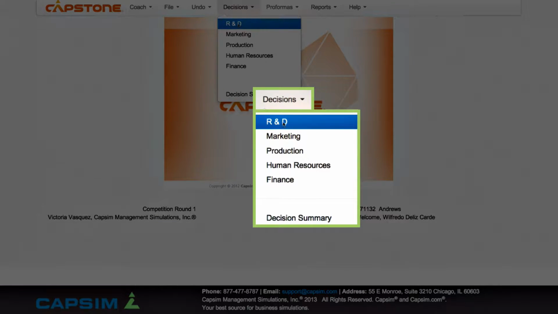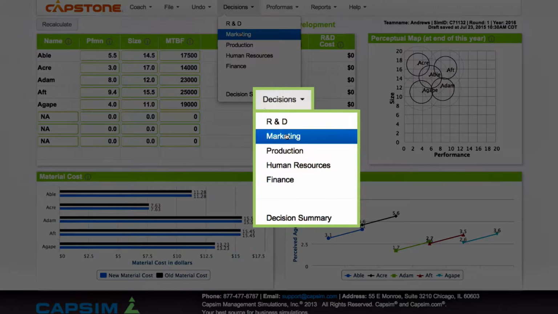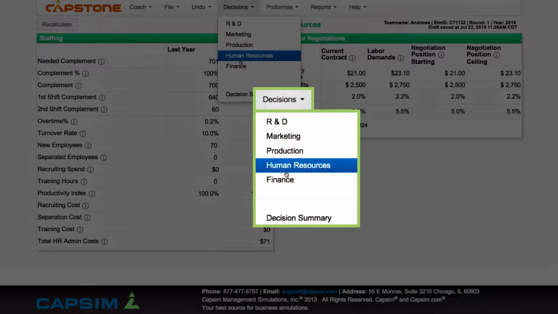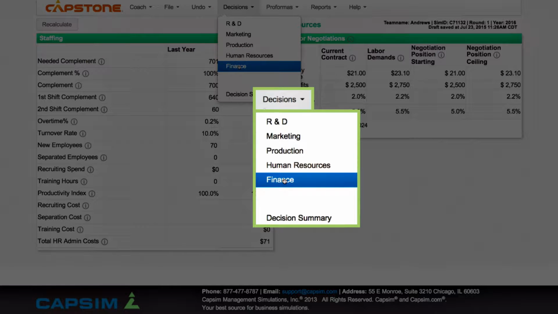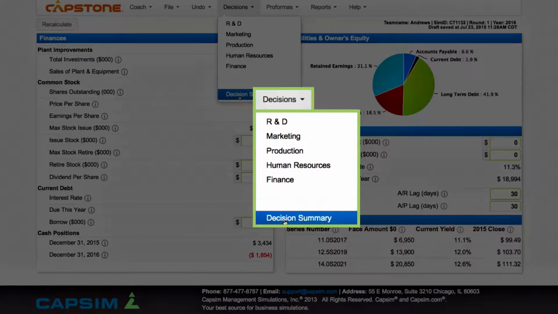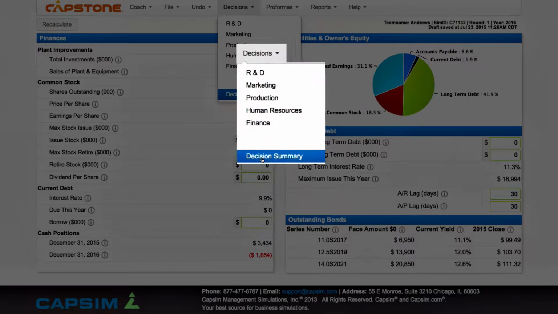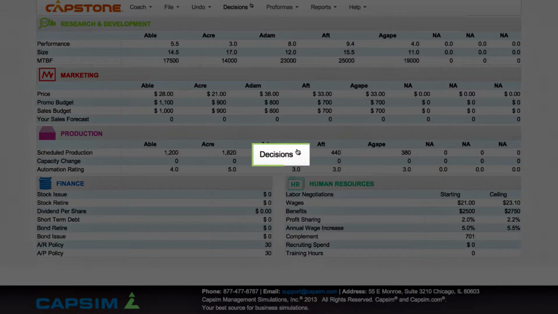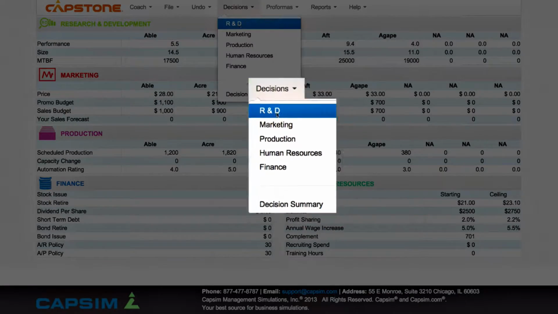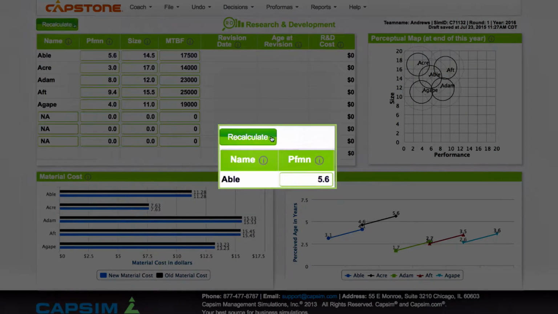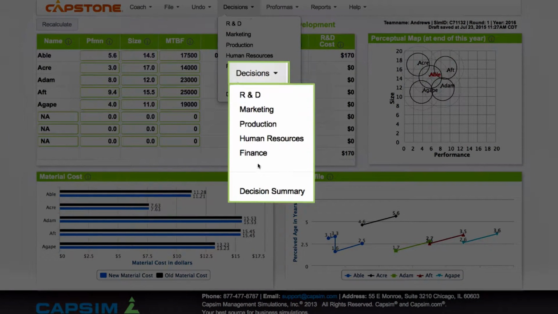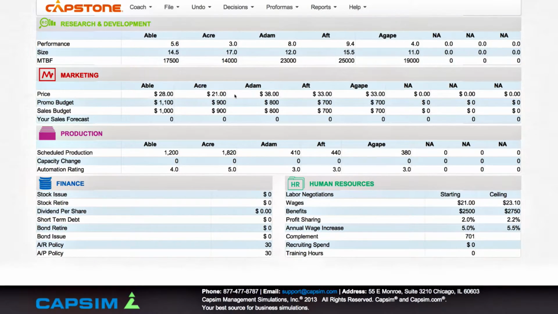You may visit the pages for each department and begin to enter the final official data that the group determined were the best decisions for this round. You may select the Decision Summary option to verify that everything you entered for the different departments is correct. If you find an error, you may return to the department page and edit the information. Return to the Decision Summary page and verify that the change is reflected in the program.